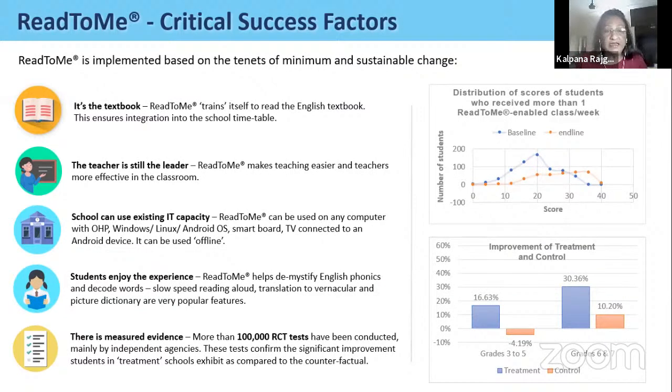Right? Second, हमने we have ensured कि teacher अभी भी लीडर ही रहे क्लास में. Not that she just puts on the solution and she goes away. No, the teacher will always be important. She will be a leader in the class. And with ReadToMe, it makes teaching easier and teachers को more effective बनाता है.